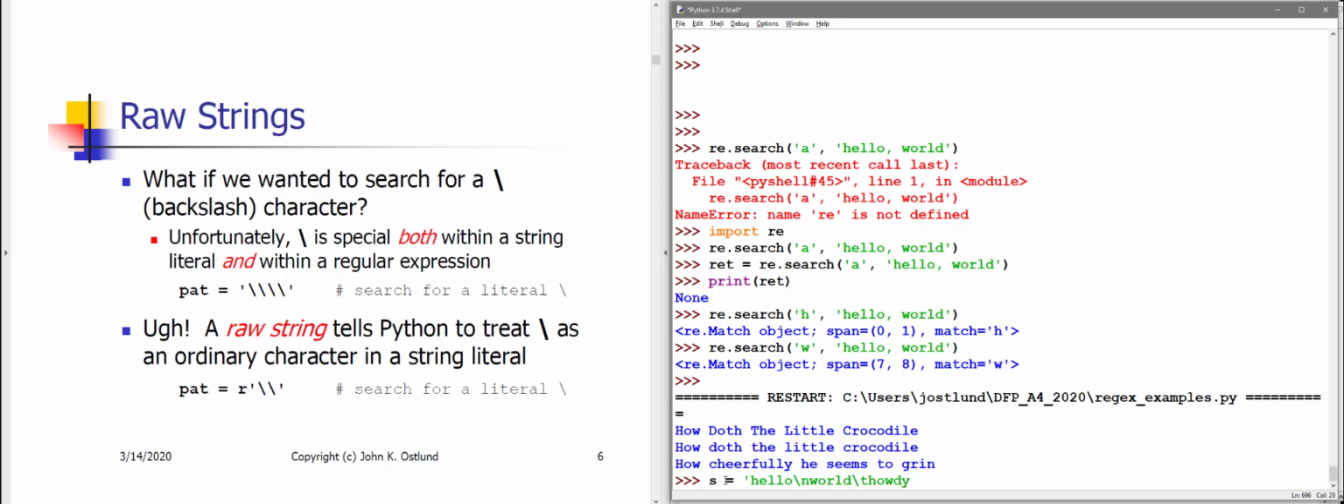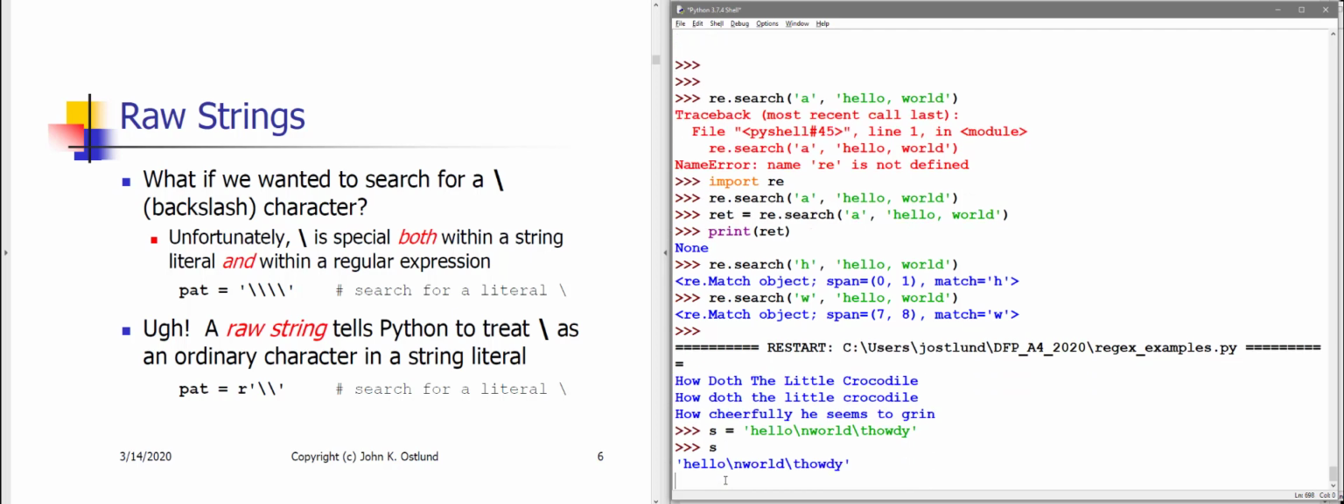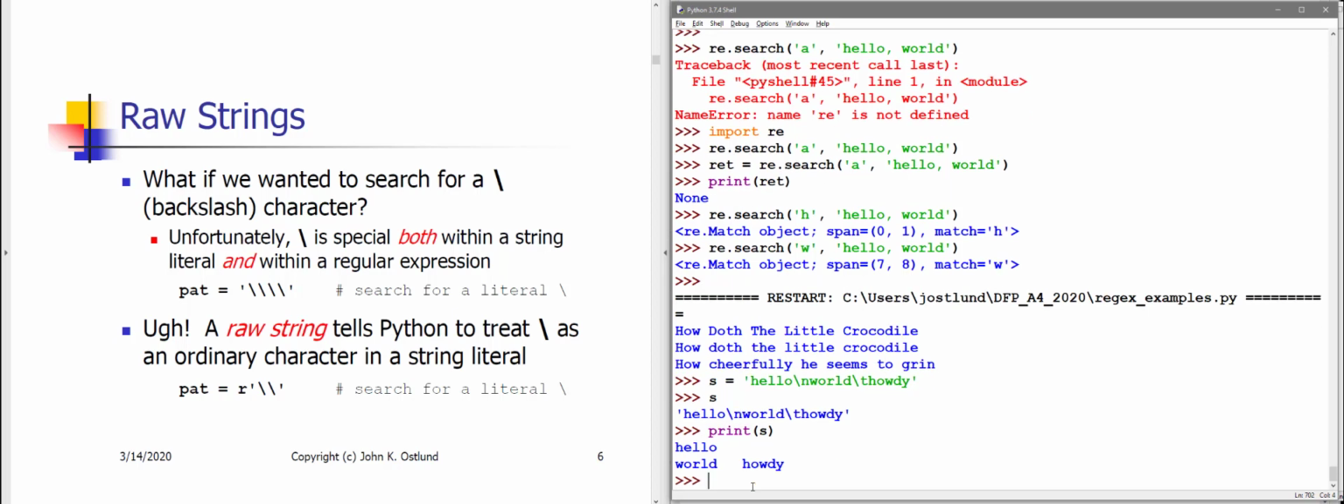howdy. All right, that's dumb, I agree. But here I have \n, this pair of characters in my source code represents the new line character in the string, and \t here represents a horizontal tab character. So if I print s, I'm going to get a line containing hello. Then on the next line down, I will get world tab howdy. All right, so that's a couple of examples that we have used the backslash for.